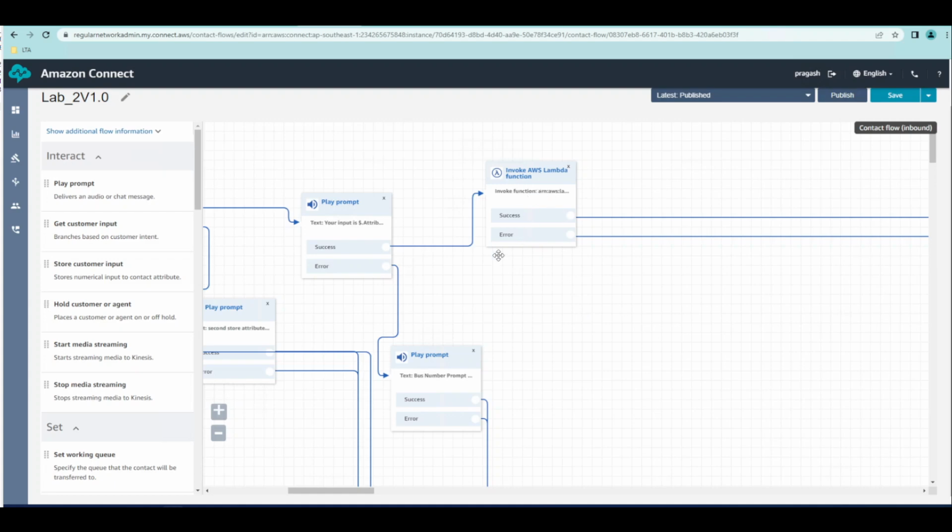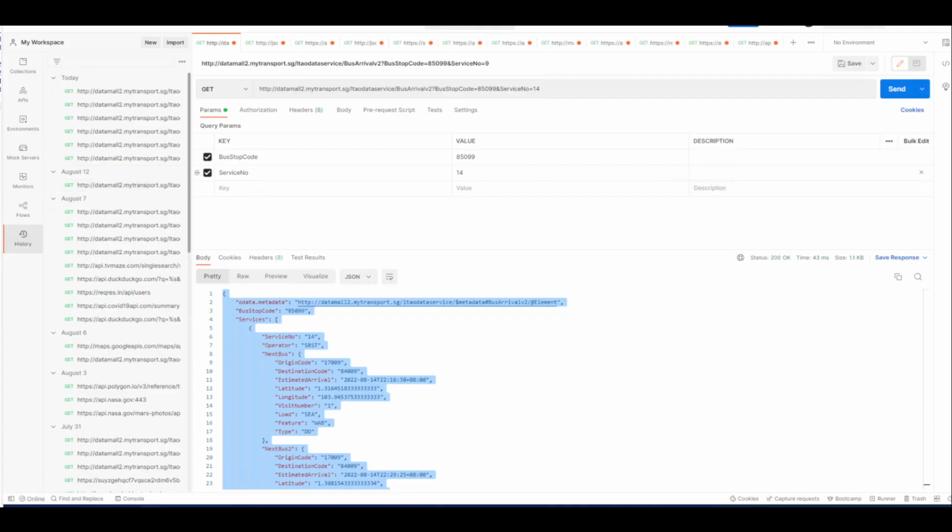Okay, I'll test it again. So we will test whether my code and my Amazon Connect are showing the right value. There's a bus stop code 84059, and the service number I'm going to put is 24, which arrives at that bus stop.